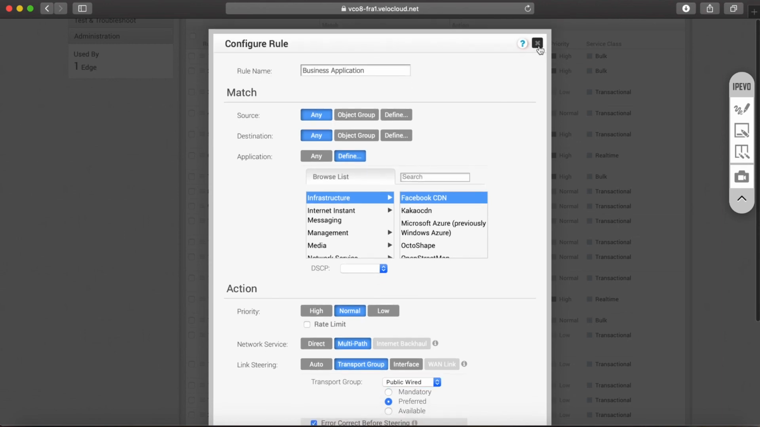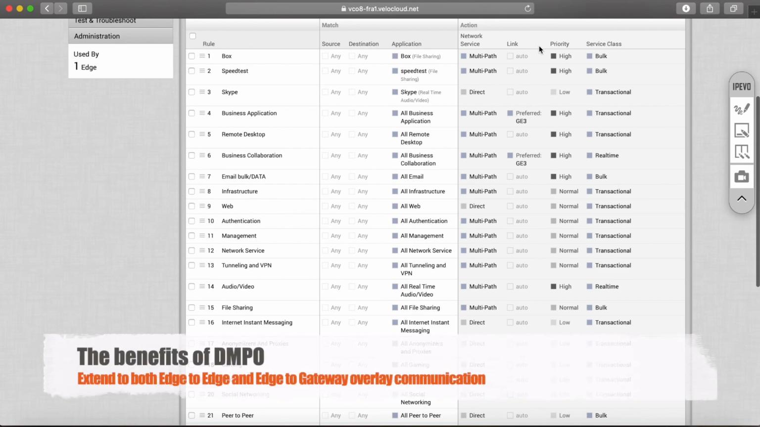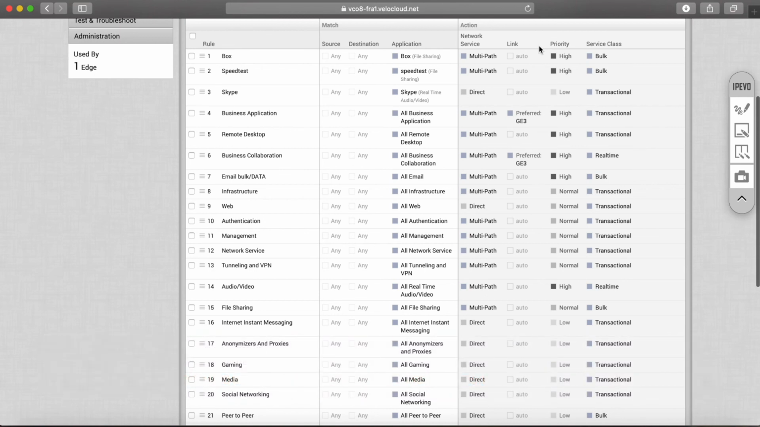Now, the benefits we discussed about overlays apply to the edges communicating between themselves, so between the branch and the hub, or between the branches if you have applied the dynamic VPN between them. But it also applies between the edges and the gateways, if you choose to use the gateways as part of the data path. So in the next session, when we're going to dive deeper into the gateways, please remember the DMPO and the benefits, because again, without them, using a gateway will be quite useless.